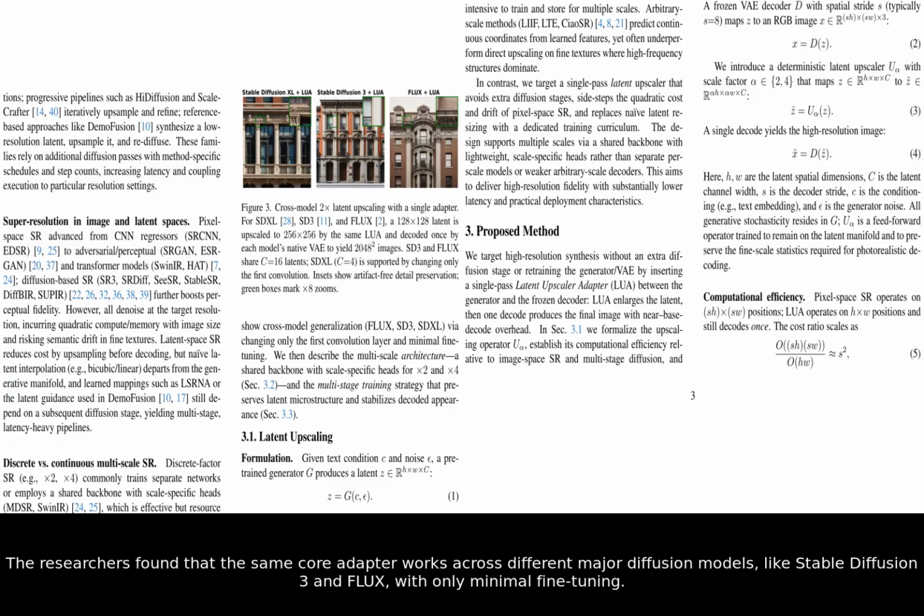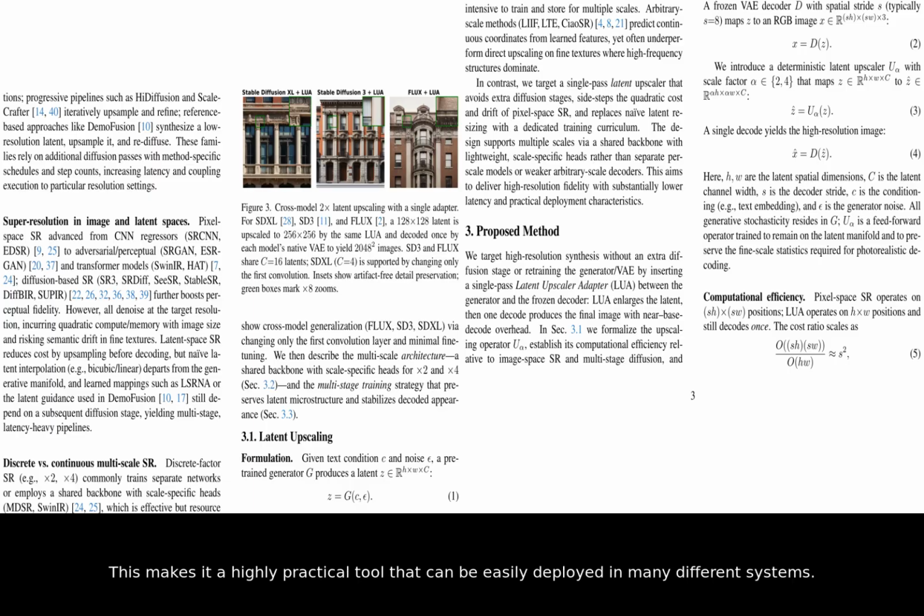The researchers found that the same core adapter works across different major diffusion models, like Stable Diffusion 3 and Flux, with only minimal fine-tuning. This makes it a highly practical tool that can be easily deployed in many different systems.